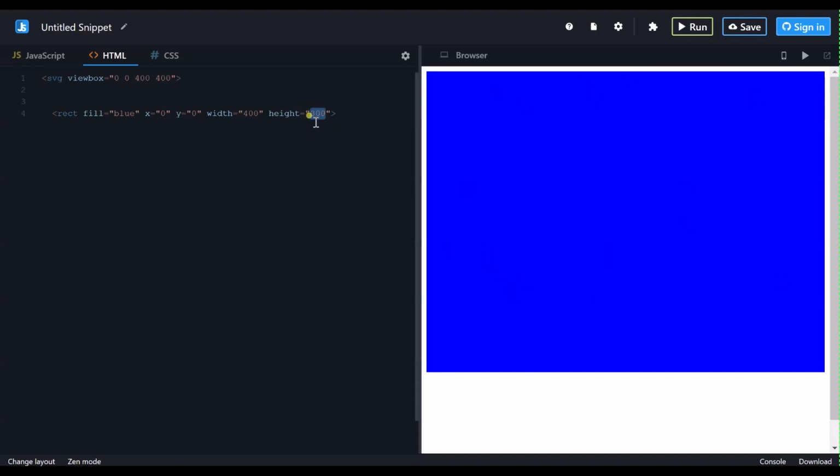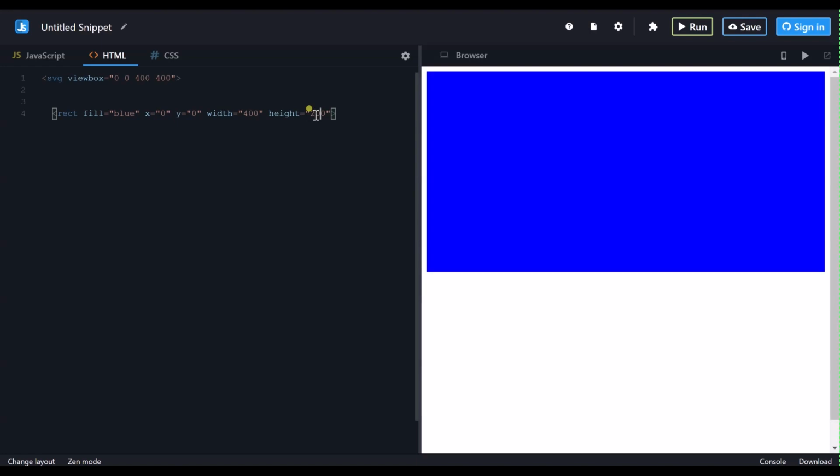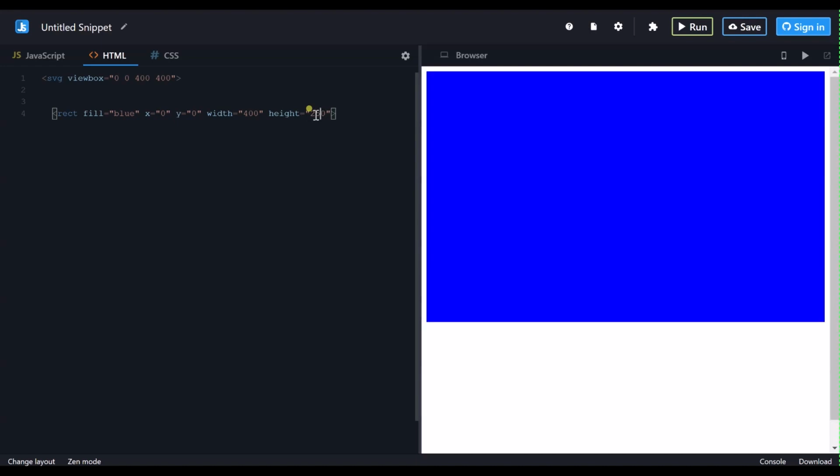Obviously that's a bit too big. Let me say 200, a bit too small, 250, and I think that's probably about the size of a rectangle for a flag. So I'm happy with that one. That's working. So what I'm going to do is take that code, save me writing it out again and again and again.